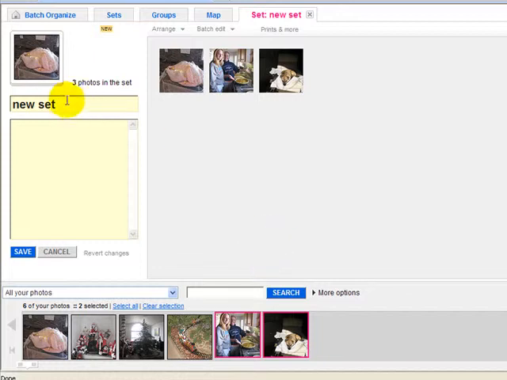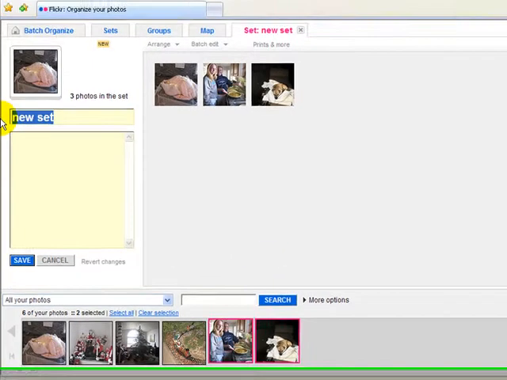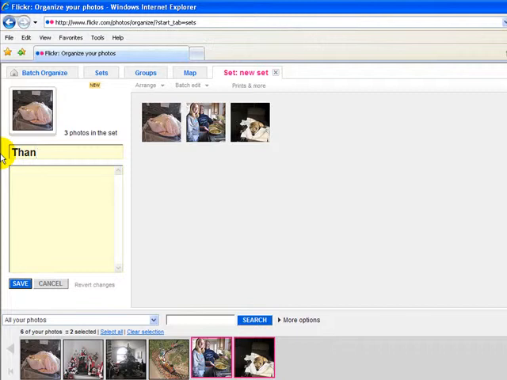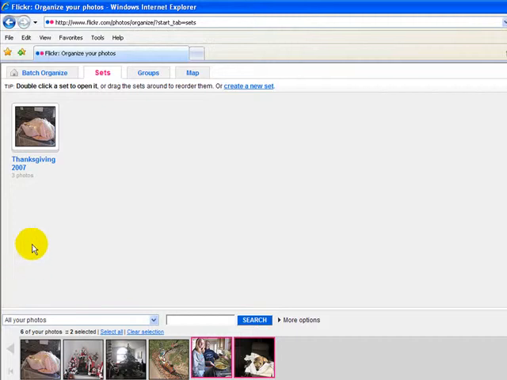And over here where it says new set, we can name our set. So we're going to call this Thanksgiving 2007, and underneath we can write a description. Maybe we'll say at Mom's house, and then we'll save our set here. Okay, we've got our first set, Thanksgiving 2007.